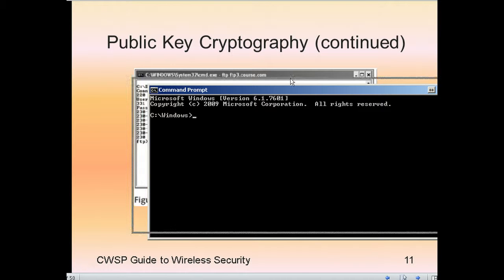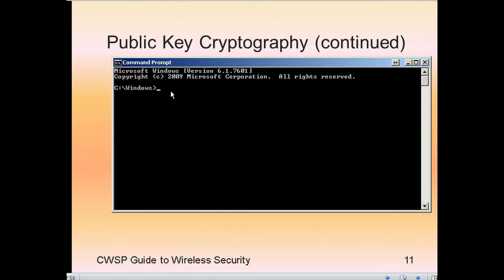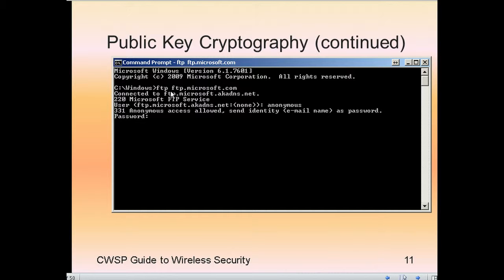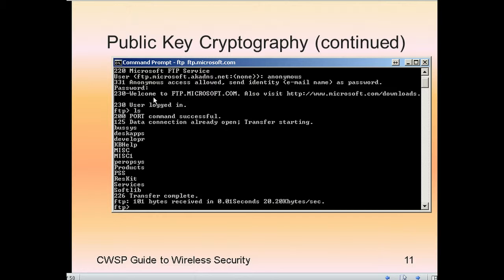I'll go to a command prompt here, and let's see if we can get to ftp.microsoft.com. It says the user, and this is going to be anonymous, and the email, and you can use any email address as long as it's the right format. I like to use me@u.com, and I'm logged in. If I give the ls command, I get a listing here.